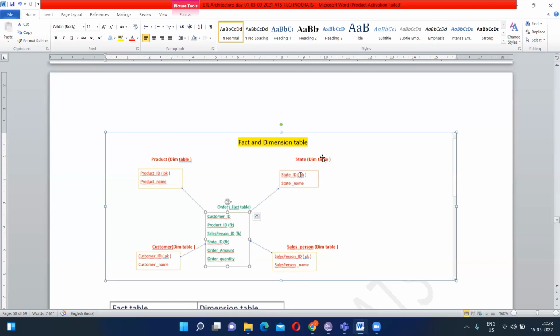So how will this table be joined? Can you tell me, state table, which is the primary key here? State ID. This ID will be joined to which column of the fact table? State ID, the foreign key. Yes. Similarly, for product, the product ID will be joined to this. Customer, this is the customer ID, this will be joined to this. These are called the key columns and the numeric values. Fact table consists of what? Key columns and the numeric or measurement values.